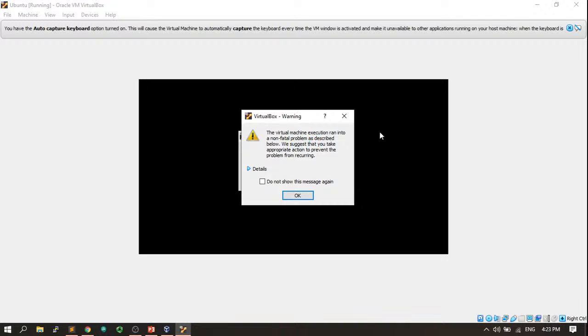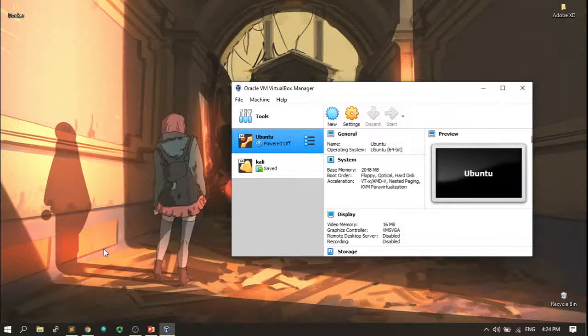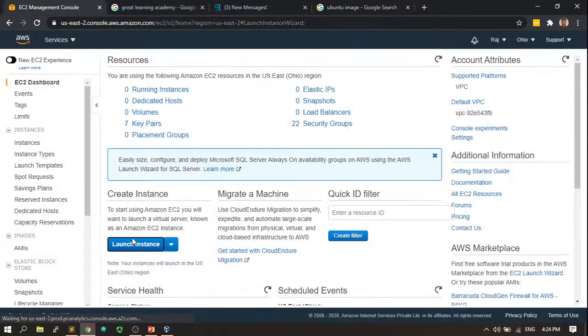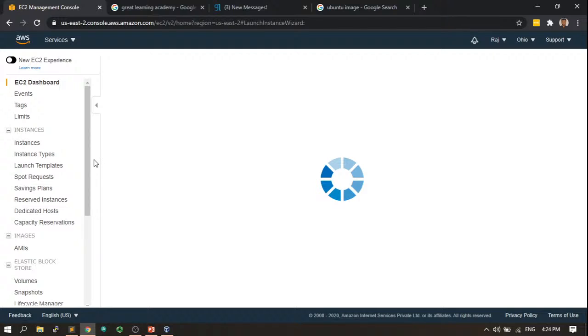Virtual machine execution. Okay, we have an issue. It's not running. Okay, I don't have time to set all of this up, so what I'm going to do is launch a virtual machine on AWS so that I can show you how the terminal works and everything.